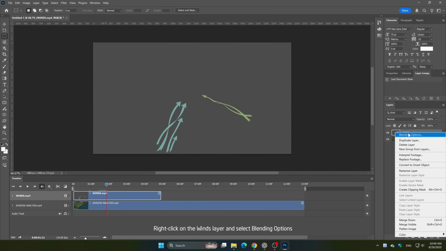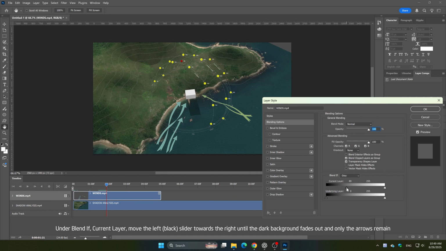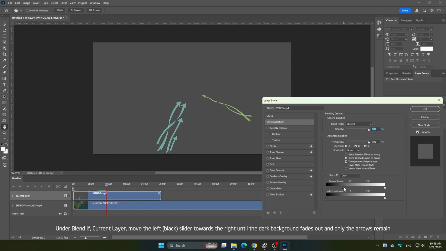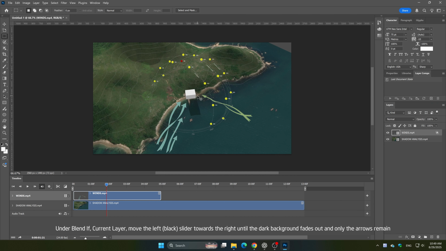Right-click on the winds layer and select blending options. Under Blend If, Current Layer, move the left black slider towards the right until the dark background fades out, and only the arrows remain.